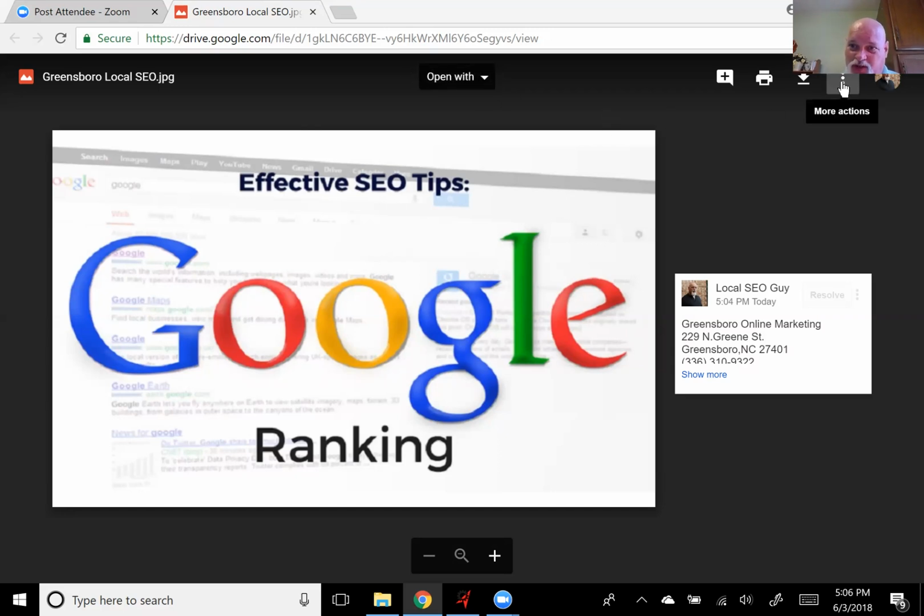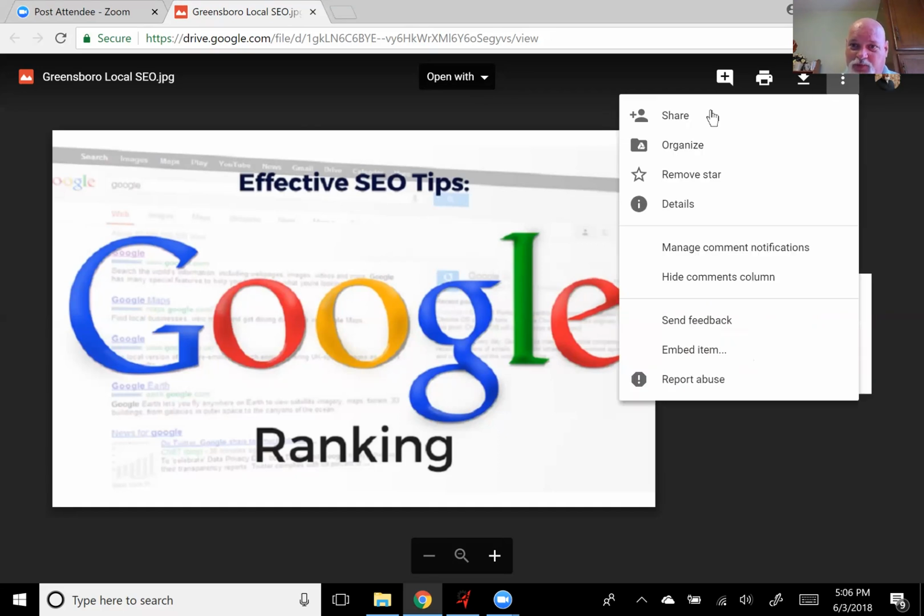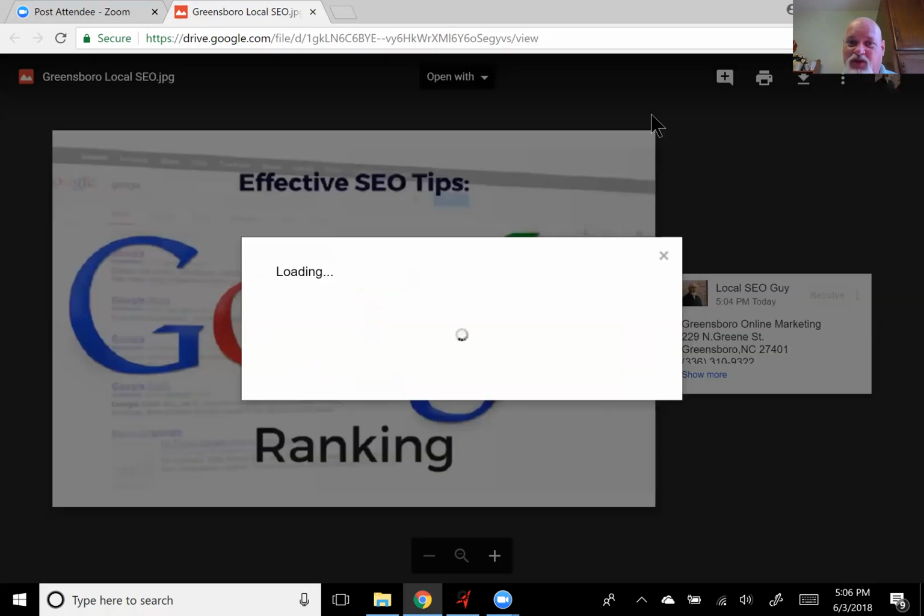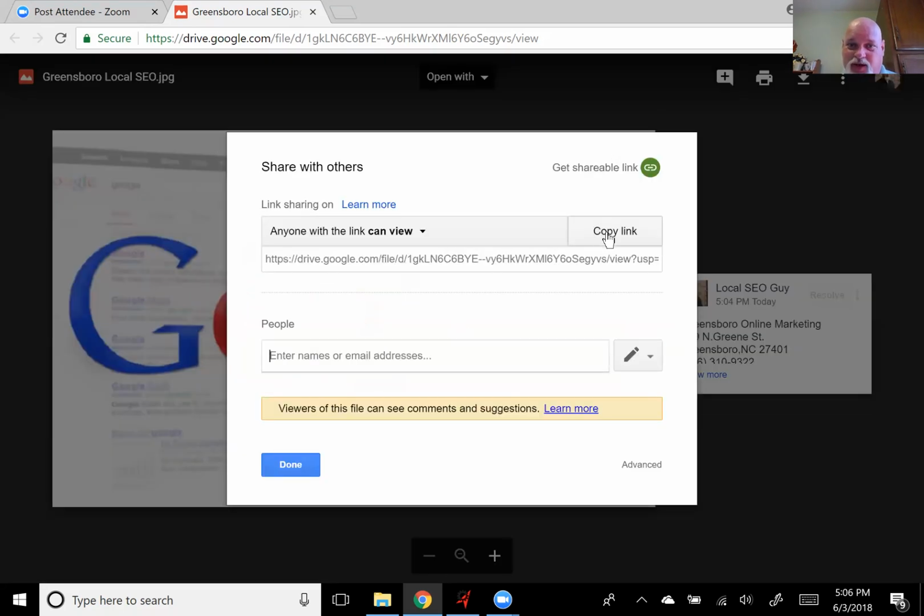Over here to the right, these three dots, if I click on them, one of the options is share. Well, how about that? That gives me a share link. I can click here and copy that, and I can include it in my Google Sites if I want, in any of these Google Docs or articles, HTML pages, all sorts of things like that.